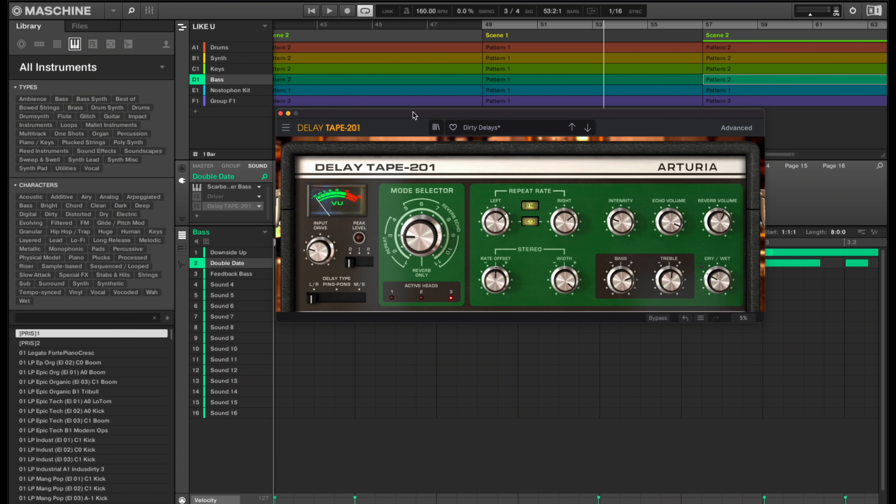Plugin number 7, this is going to be the Delay Tape 201 by Arturia. Arturia makes a lot of really good emulations of different synths, different compressors, and this delay here is no exception because it is literally emulating the original Space Echo by Roland. So I went ahead and added a dirty delay here just to kind of show you what you can get from this. There's tons of different presets you can select from.